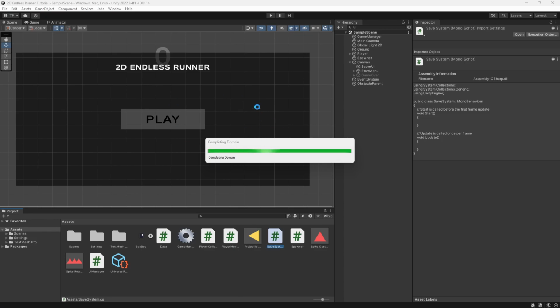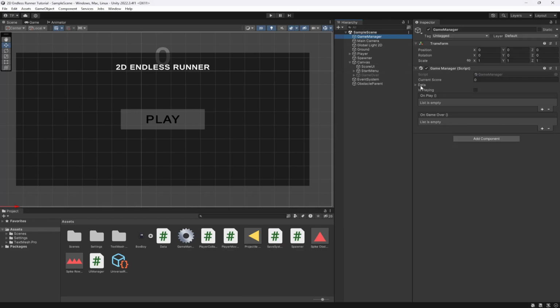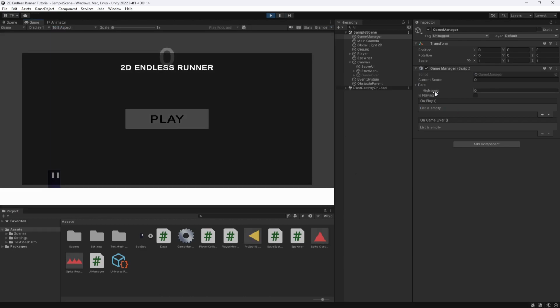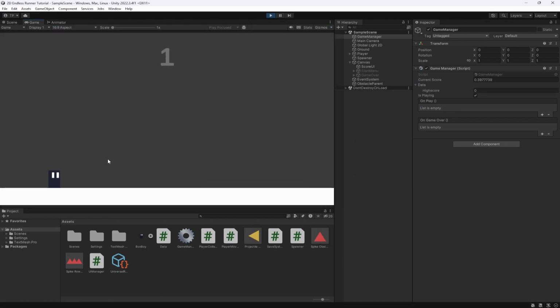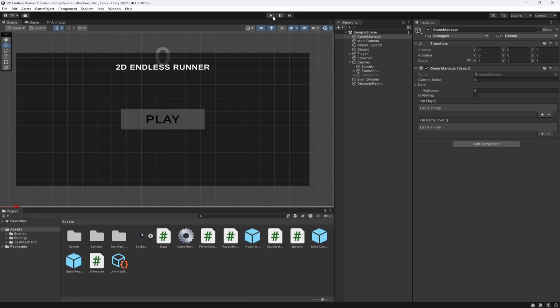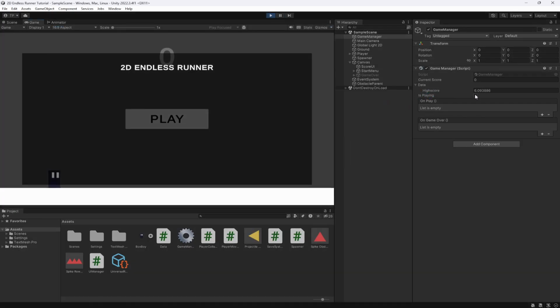So let's actually go in and test this out first by just going here, and you can see we actually have data with a high score of 0. Now when we hit play, this should still be 0 because we actually haven't saved our data yet. So now if we play and we just let our character die straight away when we hit the first obstacle at 6, you should see our high score get set here. And now if we stop this and we replay, this high score should be loaded in. And there you go, you can see our data high score loaded in.